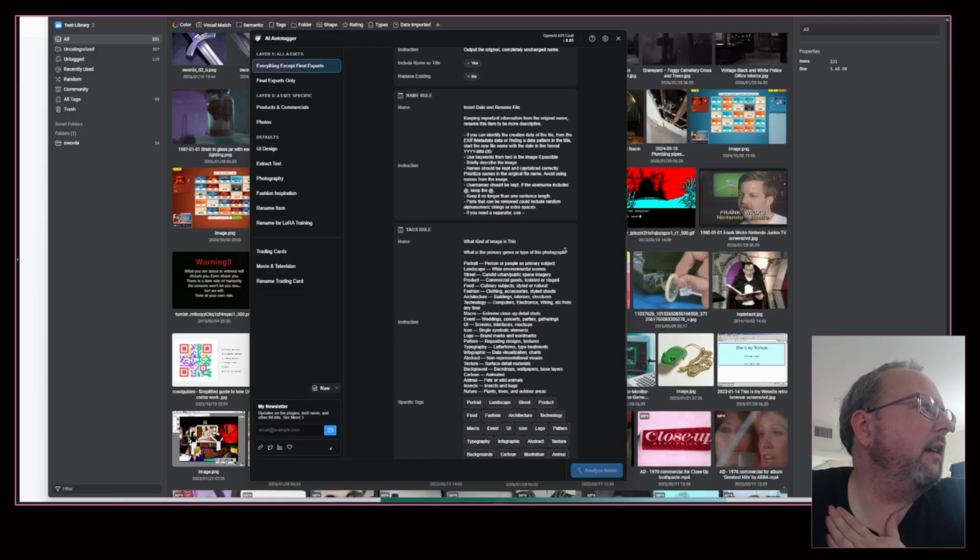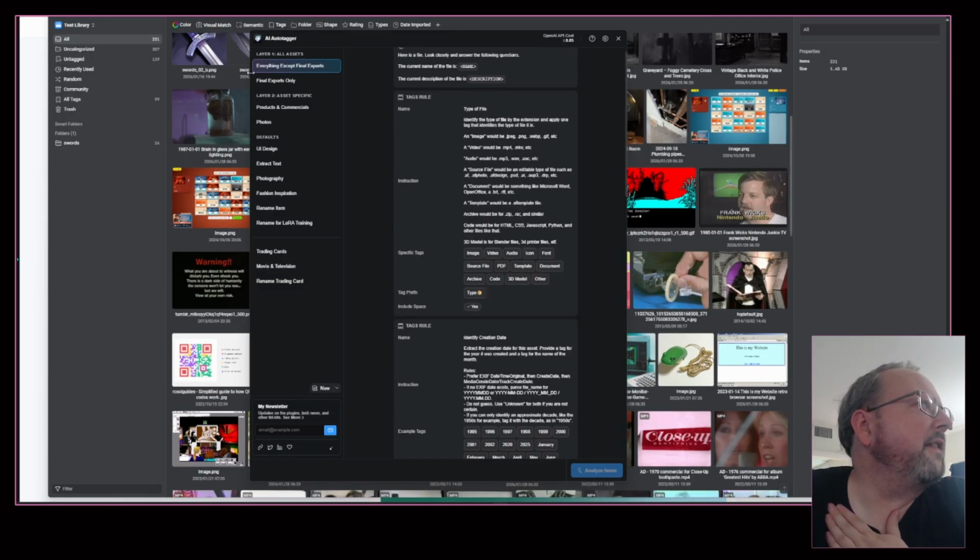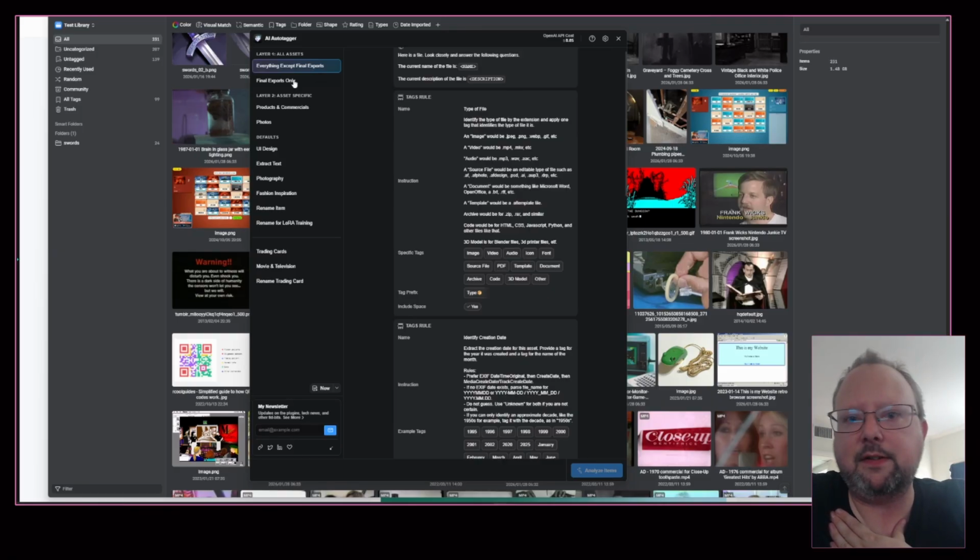As you can see, I've got it set up so I've got basically different levels. Here's all the default ones that I don't really use very much. But then I've got everything except for final exports and final exports only. So final exports, like, this is the finished product I'm going to upload into YouTube, or finished page design I'm going to be printing out, whatever. If it's not a finished end product like that, then I run it through this. And then I've got some more specific ones down here that I might run it through after the fact.